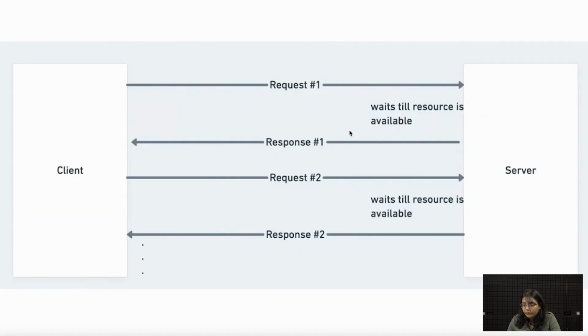So how does that work? In long polling, the client sends a request and waits for the server to respond. The connection is kept open until the server sends a response. Once the response is received, the connection is closed. So when the client makes the first request, it waits for the server to get some data, and then it sends the response. And then the second request is made.